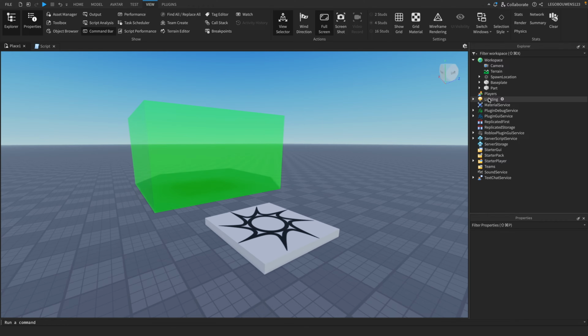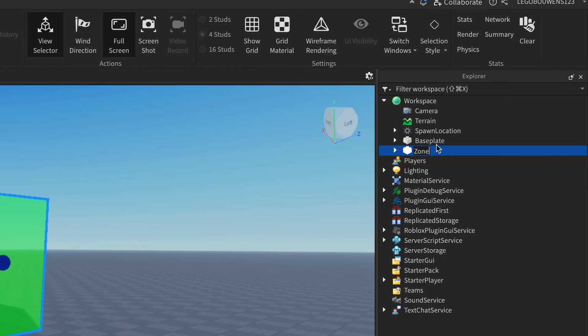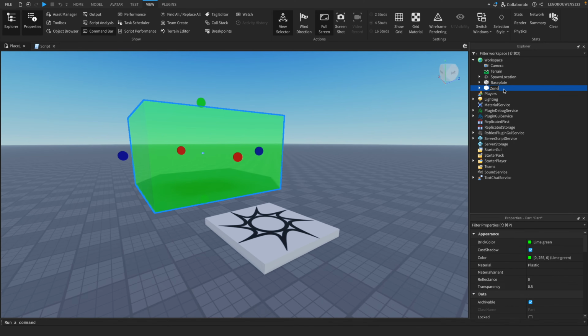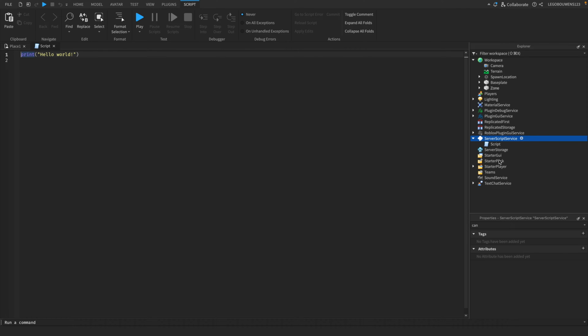Now select the part, right click it and let's change the name to Zone. Make sure to spell it exactly like this or the code won't be able to find it. Now we need to actually start programming it. So go over to Server Script Service and let's insert a script.